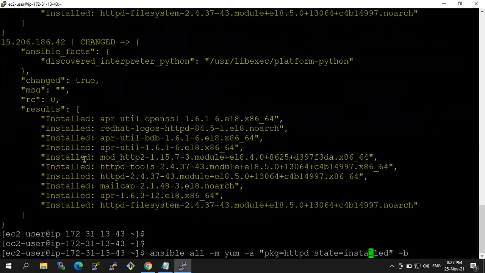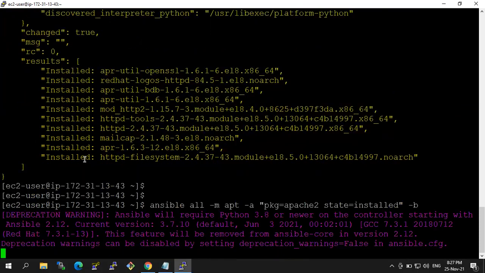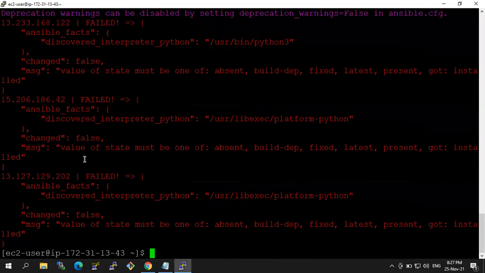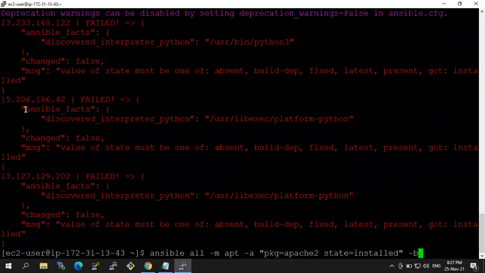So for example, if you want to install the HTTPD package in the Ubuntu box, the package name is apache2. Because the package is not available in the Ubuntu box, you need to update the repo first. Okay, you need to update the repo.